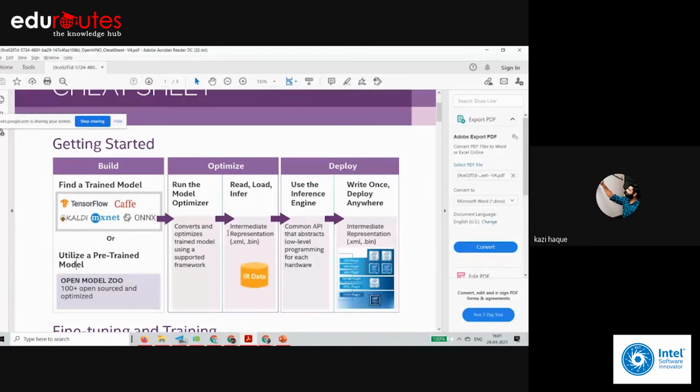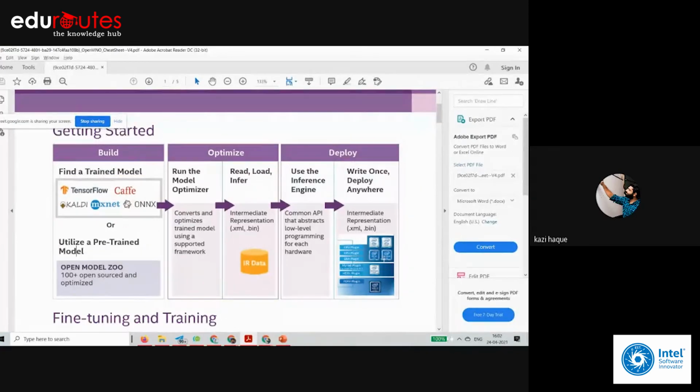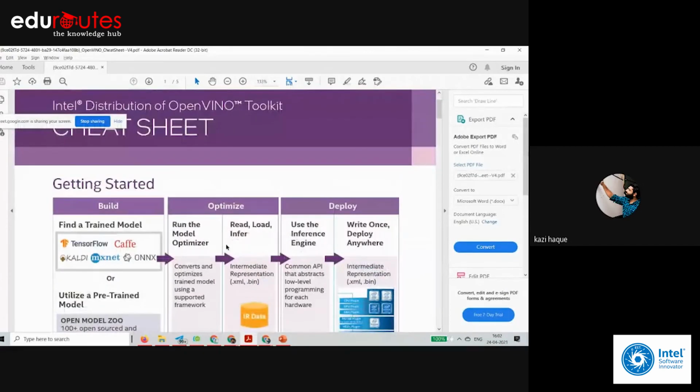Run the Model Optimizer of the OpenVINO toolkit, which converts and optimizes it using a supported framework. It converts it into an intermediate representation, an XML file. You put it in the inference engine, and there are different kinds of processing power available: Intel Xeon, Intel Atom, high processing, and other kinds of hardware. This intermediary XML file or bin file can be run directly over these different kinds of hardware or architecture. You do not have to write different architectures for different hardware according to their processing power. This is the main utilization of OpenVINO basically.